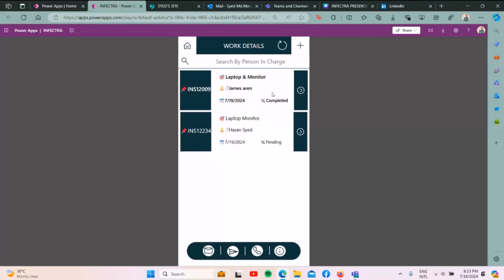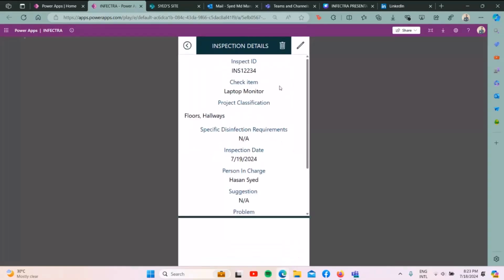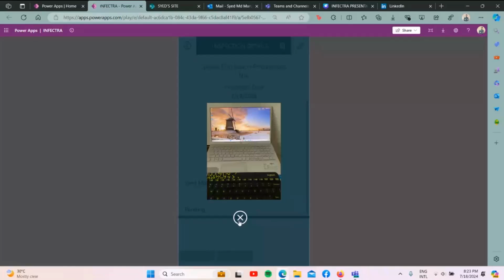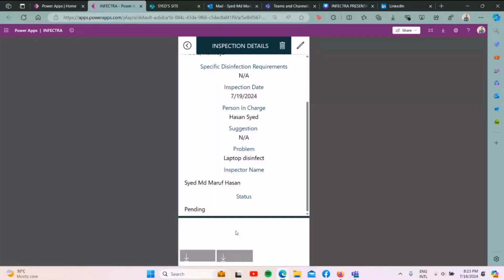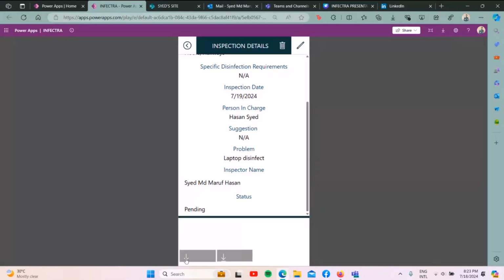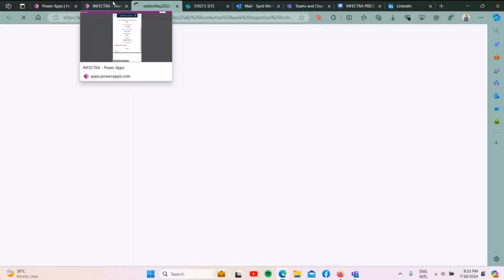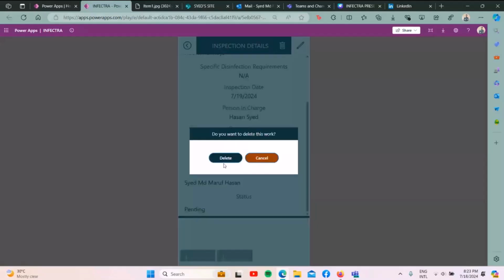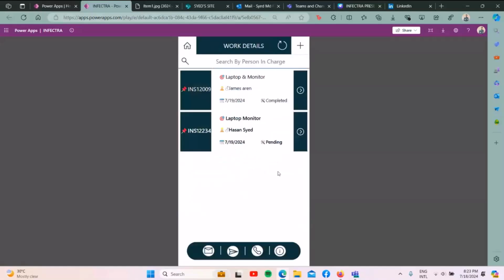So this is my new inspection, where I can see the details of the inspection and the photos I have uploaded, and I can also download the photos to my local drive when I'm using my mobile. We can also delete our disinfect work.